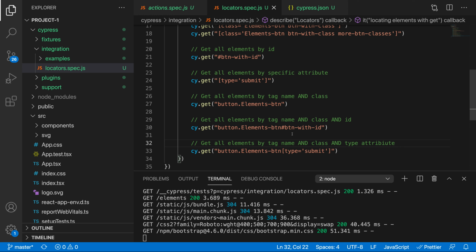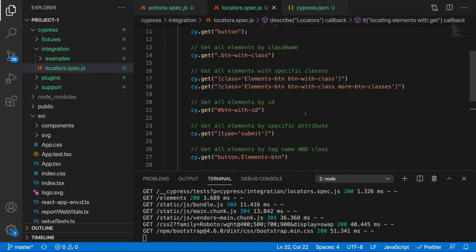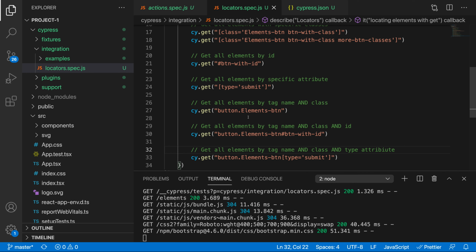Now, let's actually talk about the absolute best way and the best practice of selecting elements. The reason why this way is not that great is because these class names can change. For instance, we can change this class name. We can change the ID. We can change the type. It might not be likely, but it's very possible that this ends up changing.